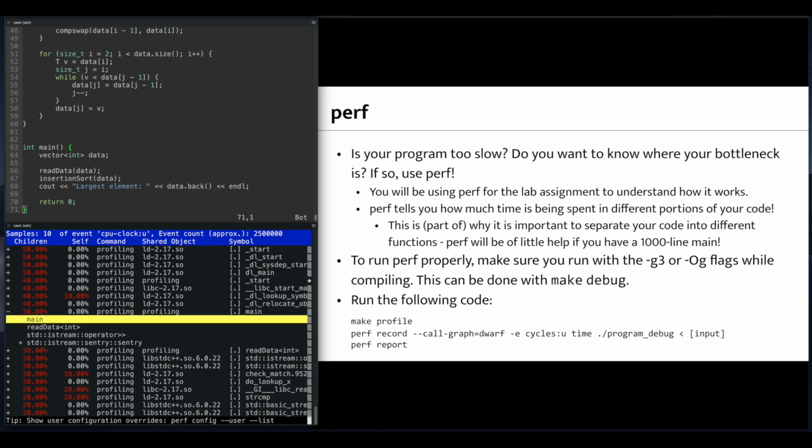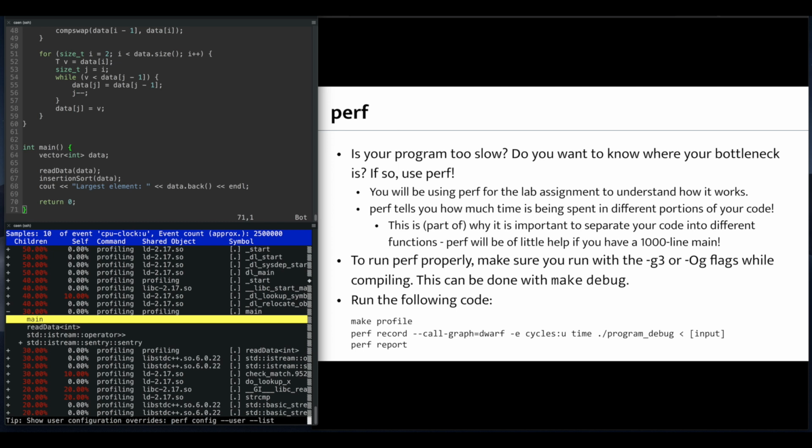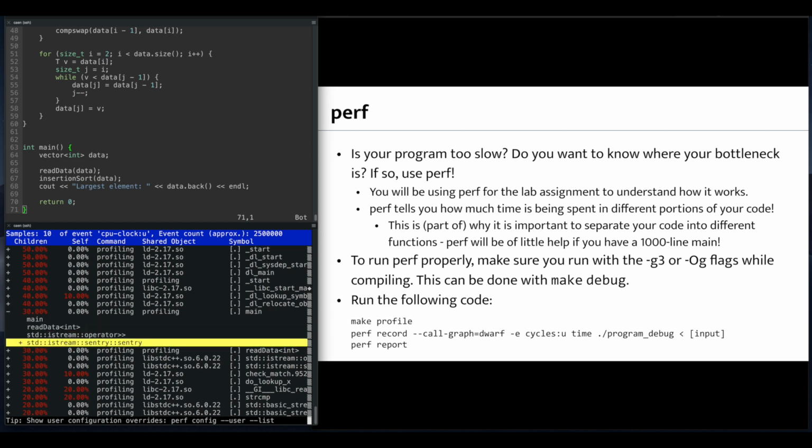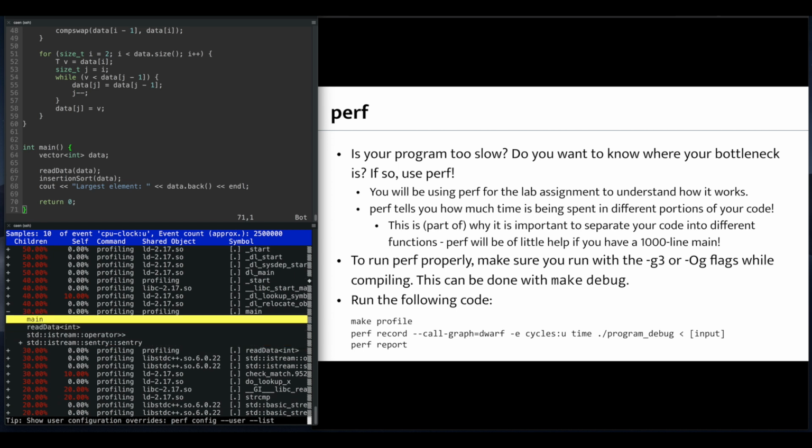Okay, so in main, we see that main is taking up some large-ish percentage of the runtime. And we can see that read data is taking some time, and operator, when we're reading in, is obviously taking time. So come here, same sort of information. Obviously, this isn't a great example for this, but on your larger projects where it's not clear where things would be slowing down, this will be very helpful.